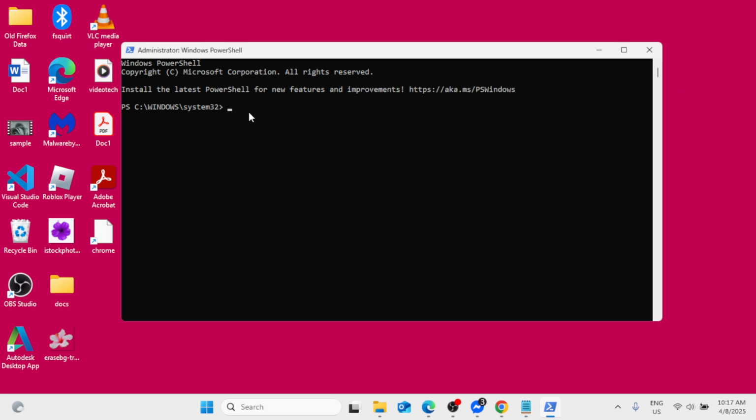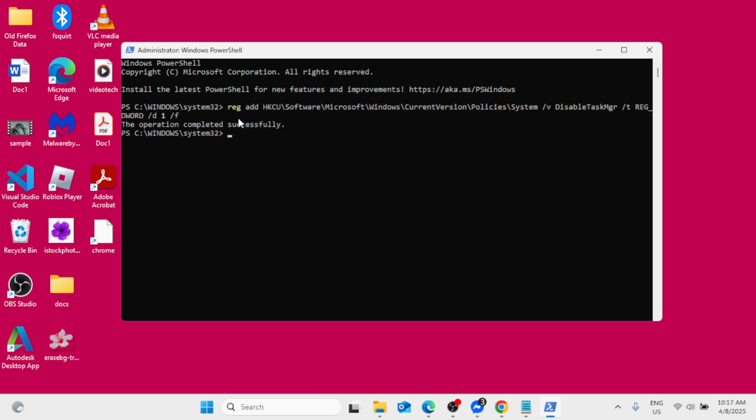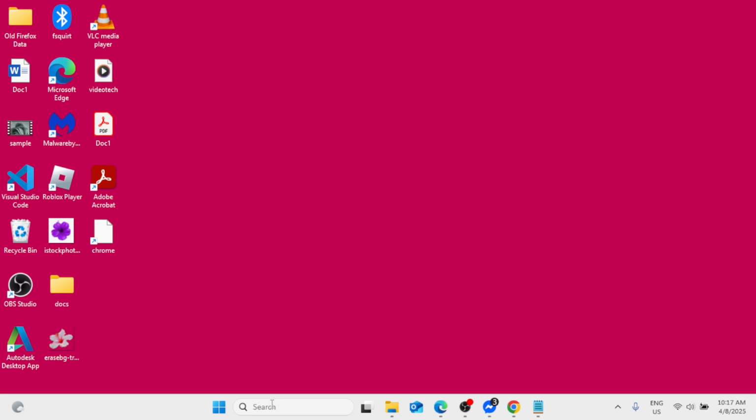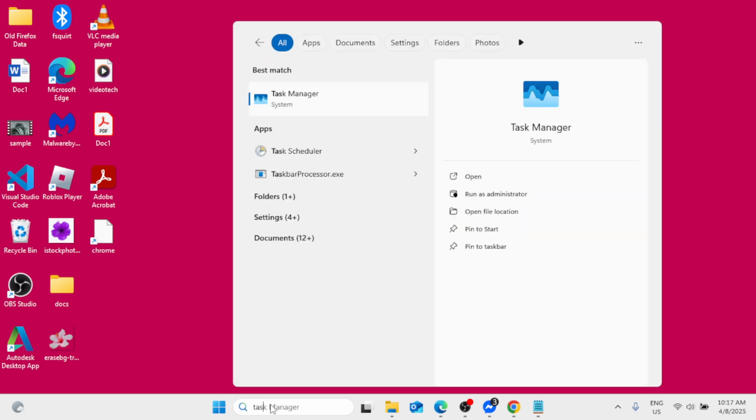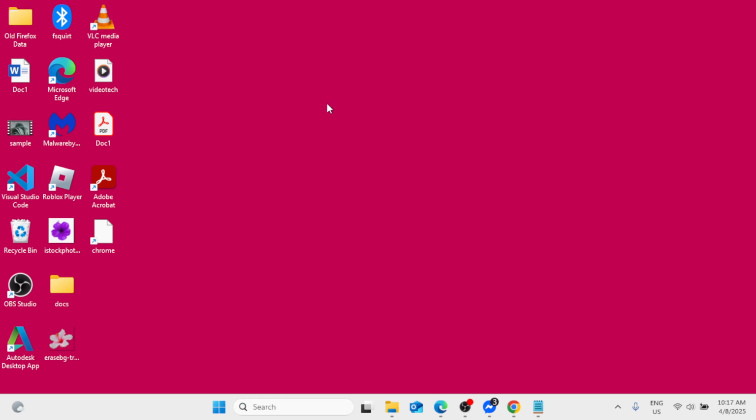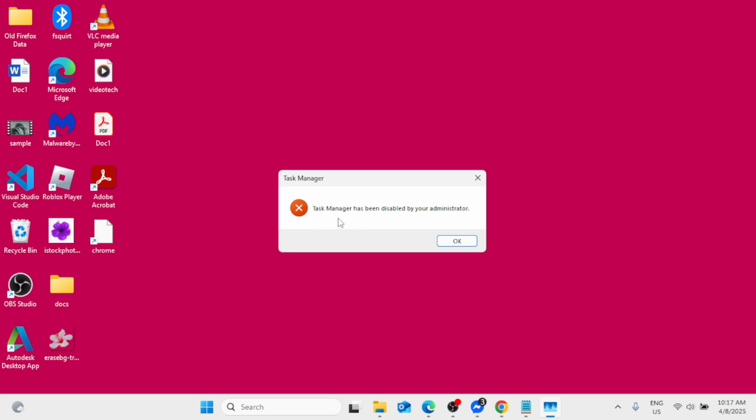And then let's paste it here. Just right click on your mouse. Now the operation completed successfully. Type exit, hit enter. And then let's search for Task Manager. Click on it. Task Manager has been disabled by your administrator. So we have successfully disabled Task Manager from our Windows.